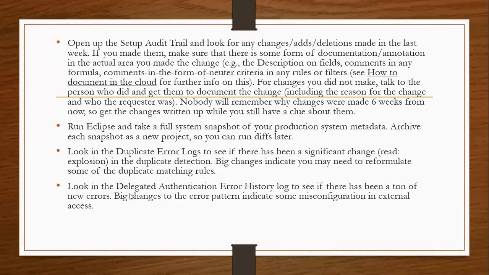Look in the delegated authentication errors history log to see if there have been new errors. Big change to the error pattern indicates some misconfigurations in the external access.